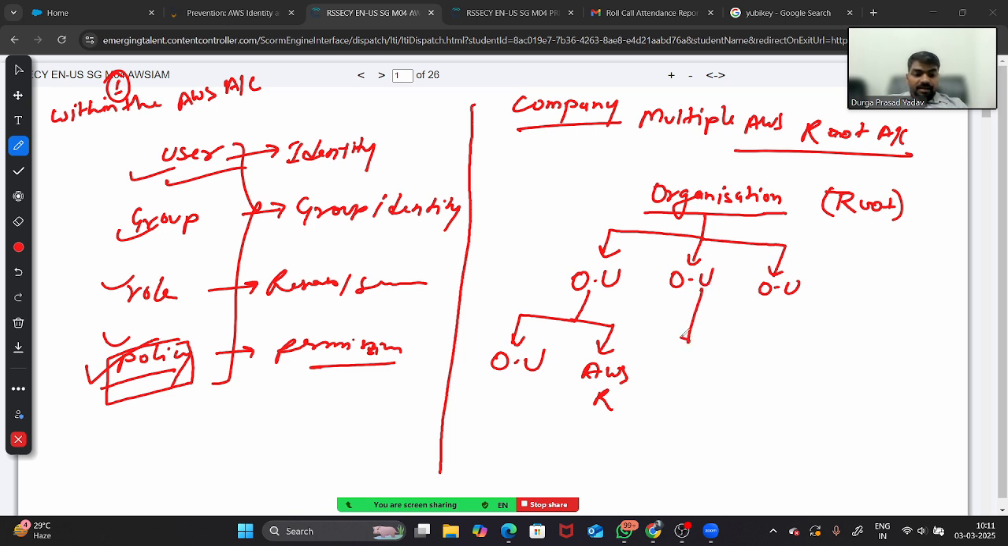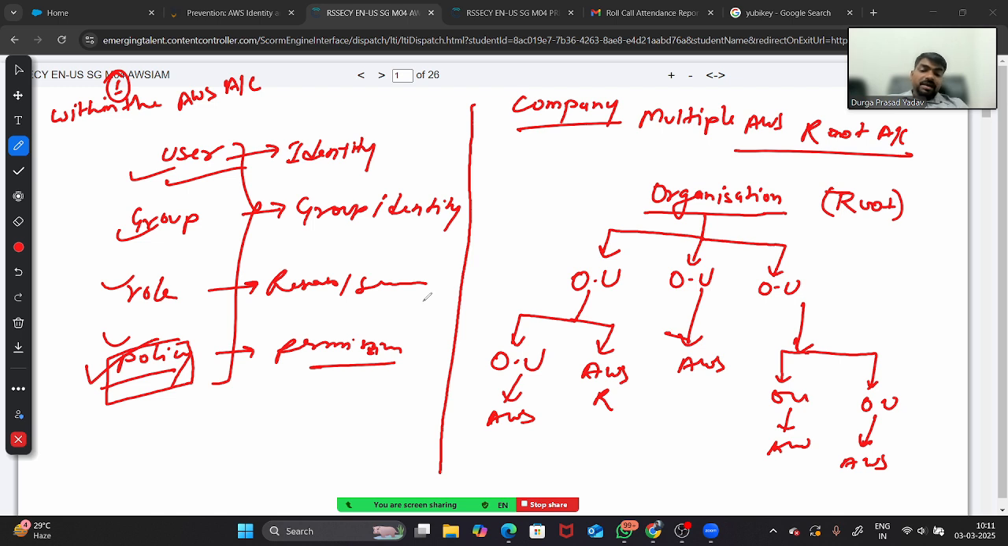And again here you can create, let's say, one AWS root account. Here you can keep one OU, one more OU, and then here you can keep an AWS account, here an AWS account, here an AWS account. So in an organizational unit, you can have multiple AWS accounts also.